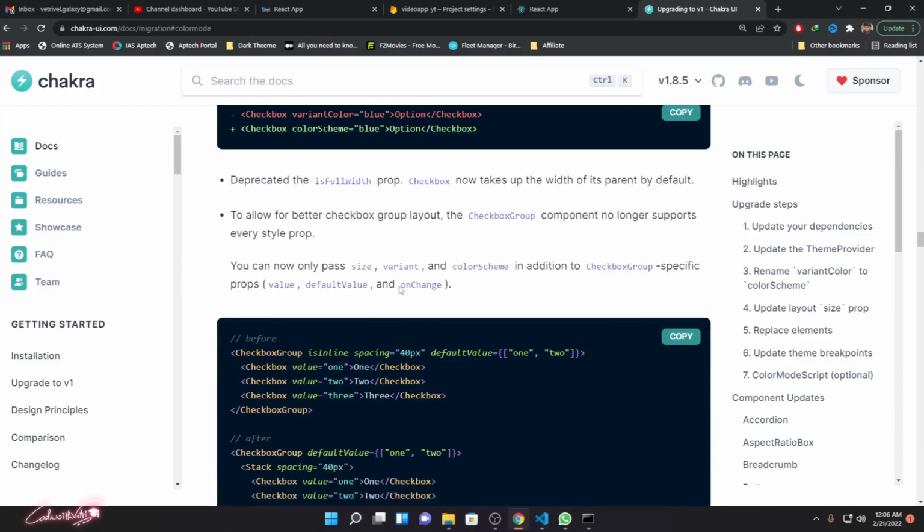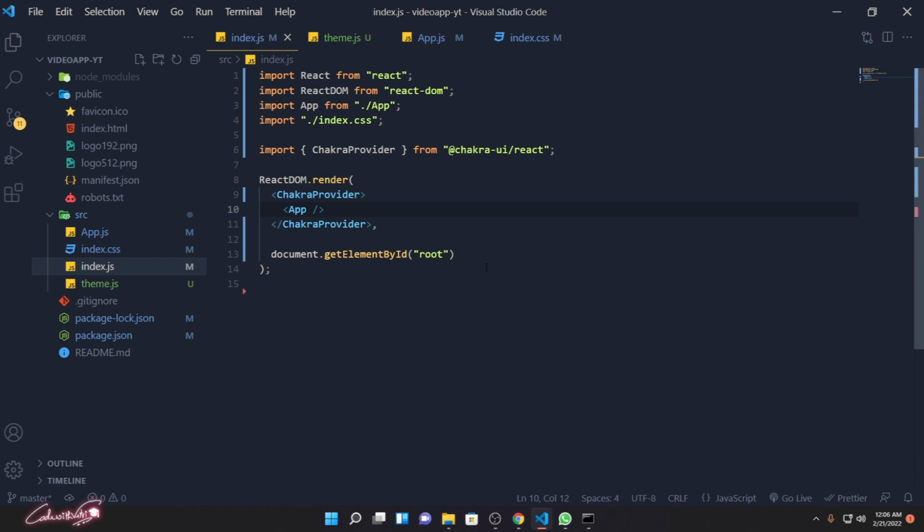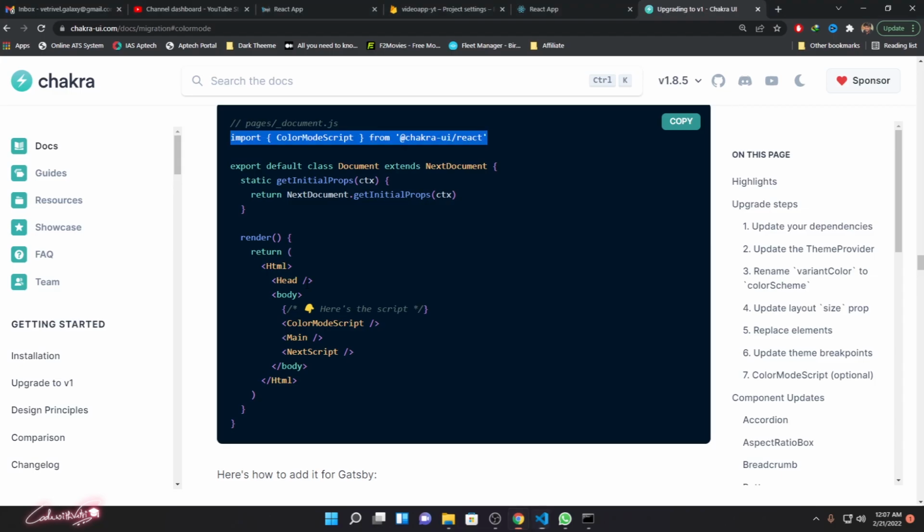So here now what we need to do, we need to use this script tag. So copy this import color mode script, and right after here paste it. Then what we need to do is we need to import our theme. So import theme from /theme. So that will import our theme. So we have both our color mode script and the theme.